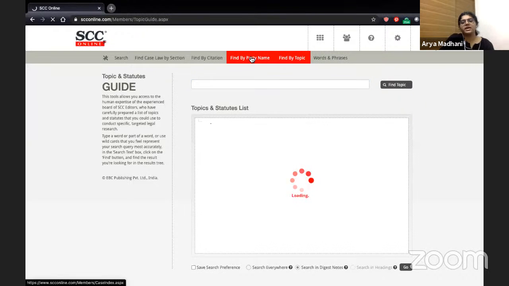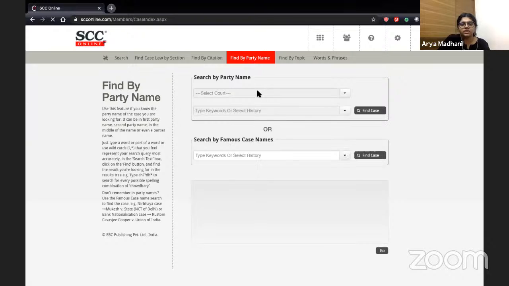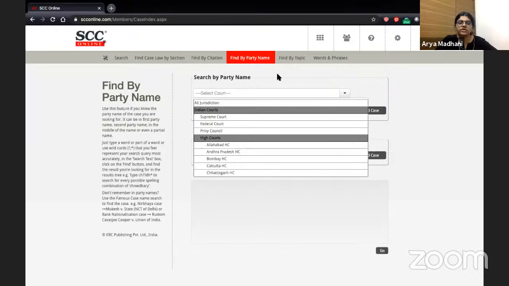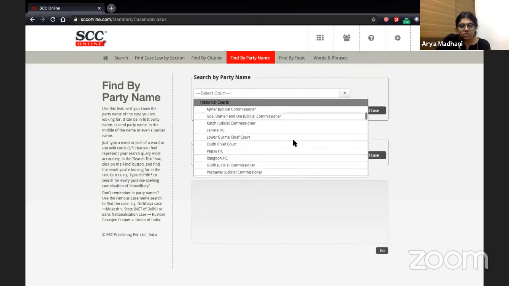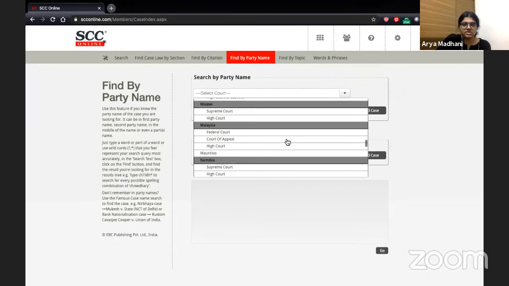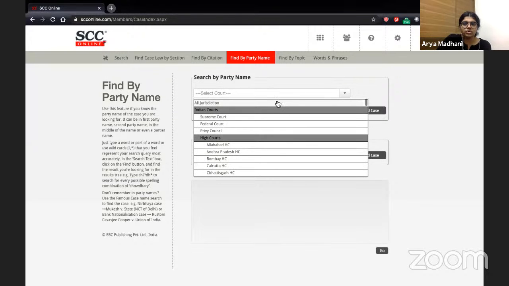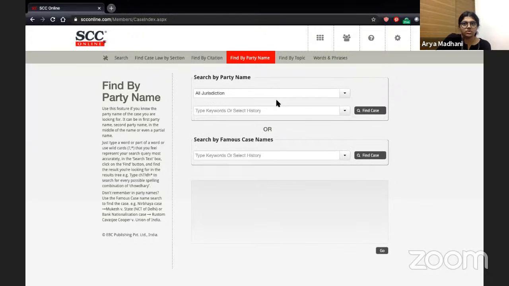Next, we'll go to find by party name. In find by party name, there are two different bifurcations. The first one is to literally search by party name, and over here you'll have to know which court it is in. In case you don't know which court it is, sweat not. You have all of these jurisdictions mentioned over here, but in case you don't know, you just simply click on all jurisdiction and you're sorted.